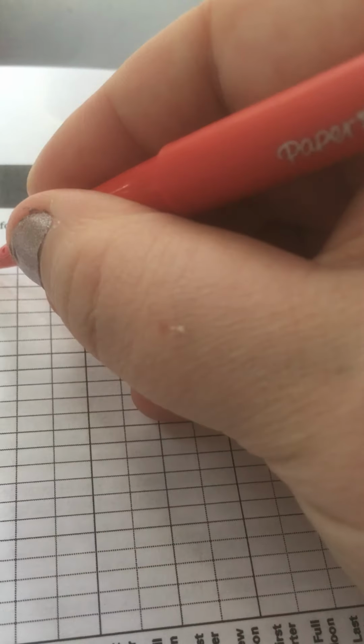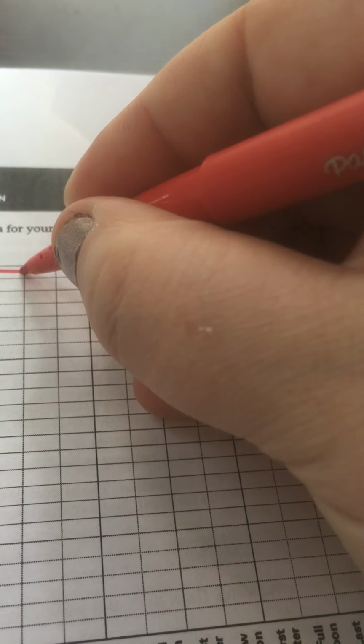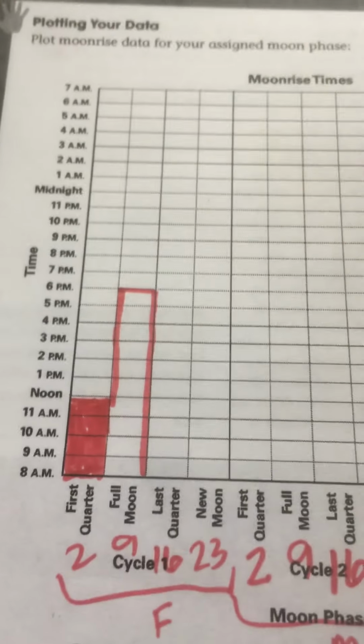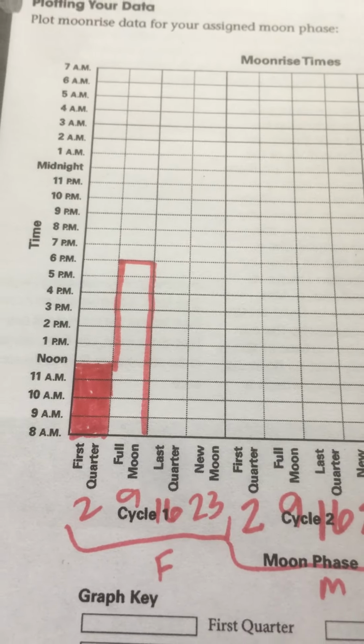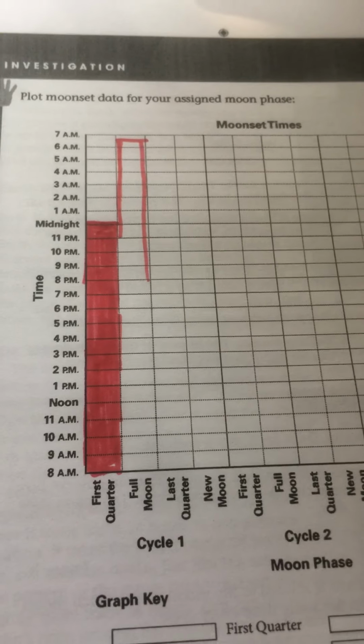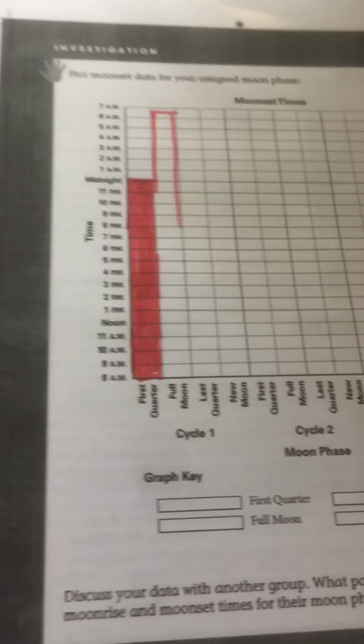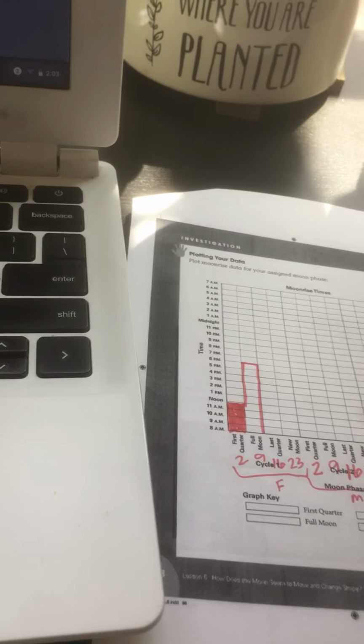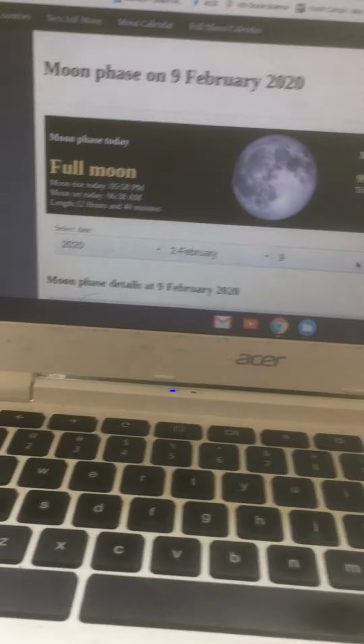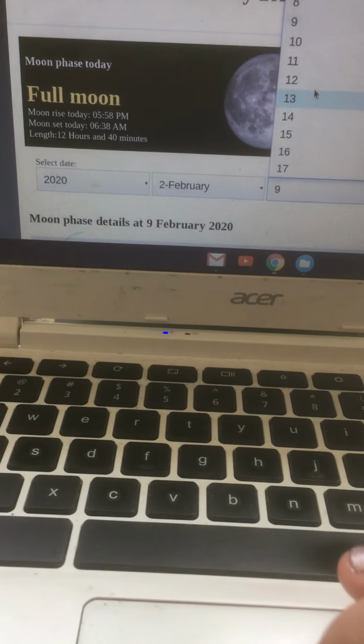So over on 6:40 a.m. is almost 7. Okay, don't forget to shade that in for you guys. Okay, so moon rise, 6 p.m. Moon set, 6:40 a.m. All right, you can pause this video anytime, remember? All right, the next cycle we're gonna look at is February 16th.